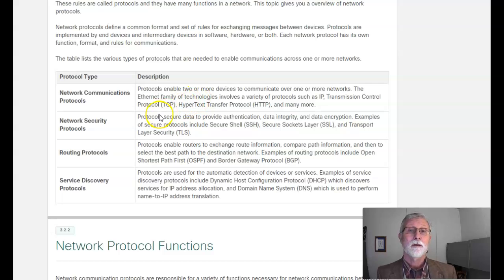Now, there are 4 different types. You've got network communication protocols, you've got network security protocols, you have routing protocols, and service discovery protocols. Network communication protocols enable 2 devices to communicate to each other.